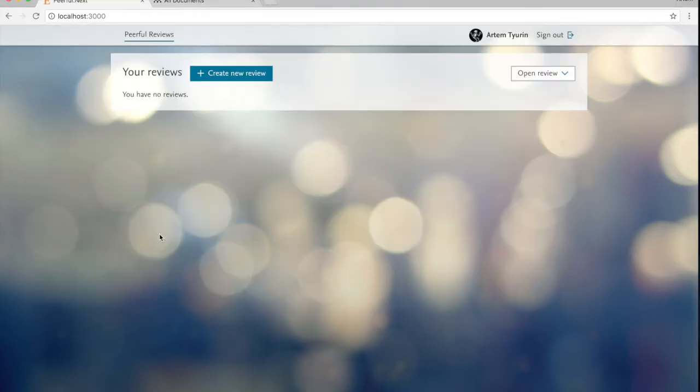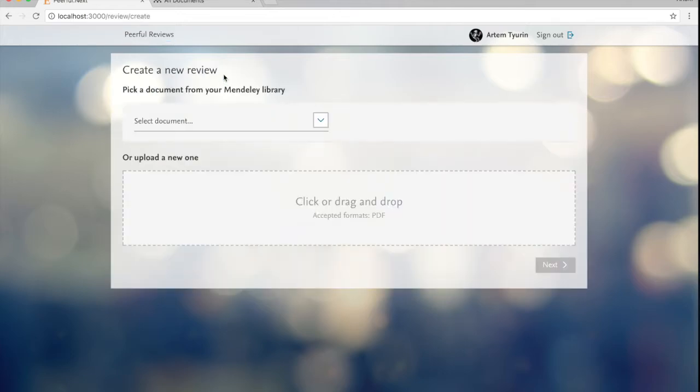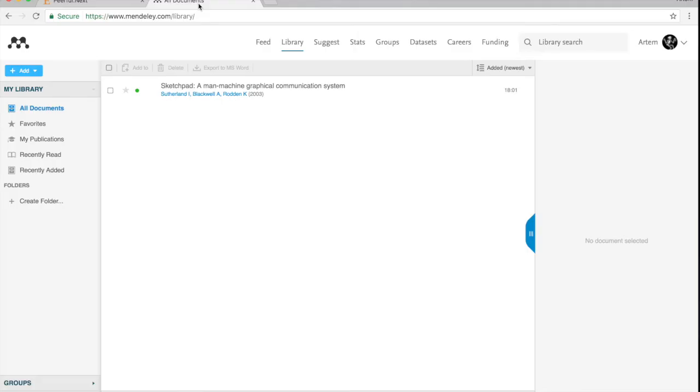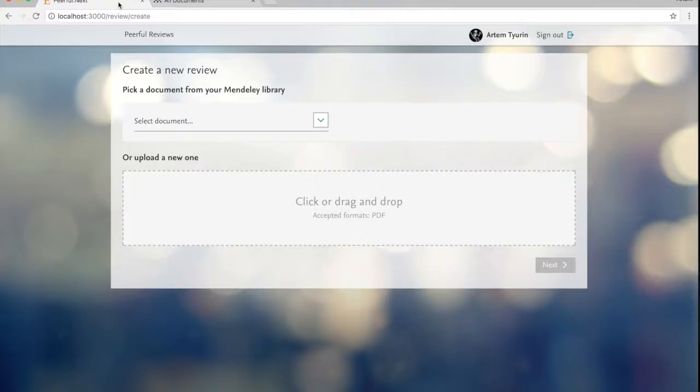We're logged in. Let's create a new review. You can use documents directly from your Mendeley library. Let me quickly switch to my Mendeley library. Here, I have a sketchpad paper I saved before. Back in Peerful, you can see sketchpad paper in the select box.